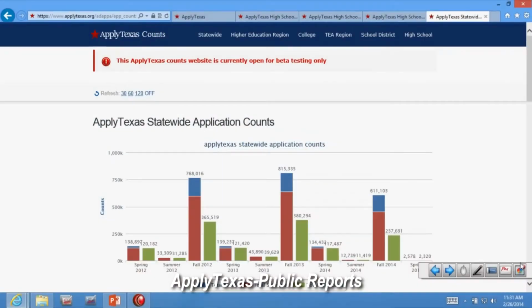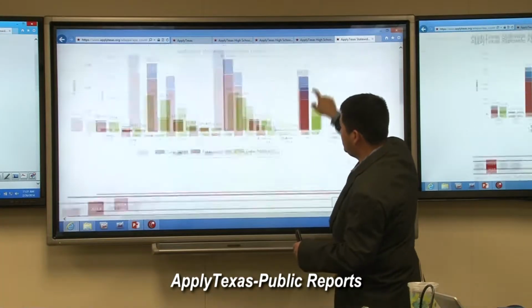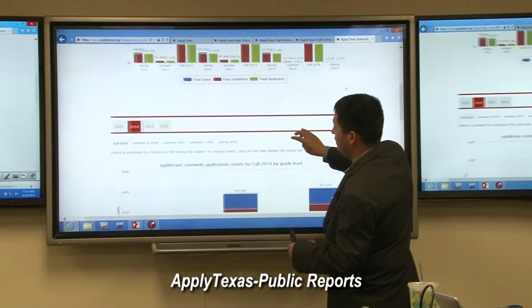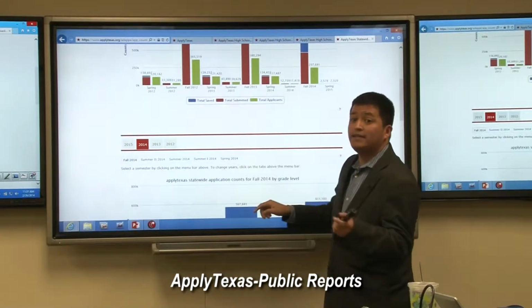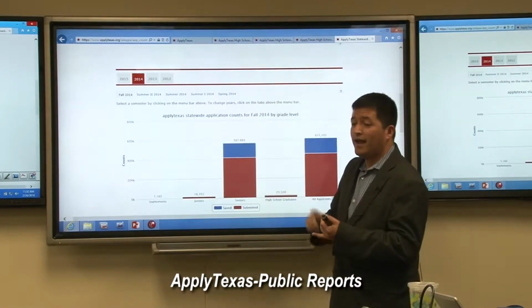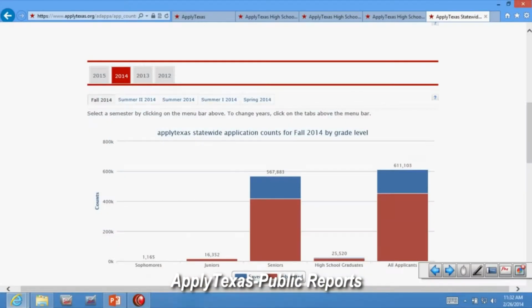This is something new, and this is almost live data. You can actually have the report refresh every 30 seconds, 60 seconds, or 100 seconds. So this is the submission data at the state level, at the ESC level. We have it broken down by ESCs, and at the ISD level and at the high school level.